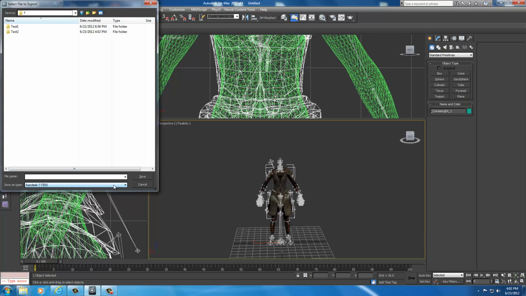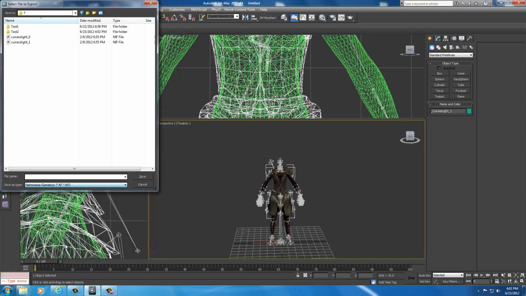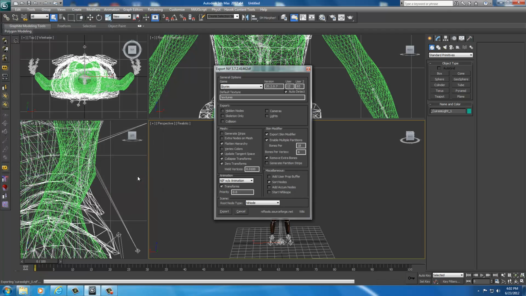Remember, we don't want an FBX, we want a NIF. We're going to drop down the menu, select net immerse gamebryo kf.nif, select curious light so we get the name in our file name, and then double click test 2. Now inside of the test 2 folder, we're going to save it as curious light underscore 0 as a NIF file, and we're going to select save.